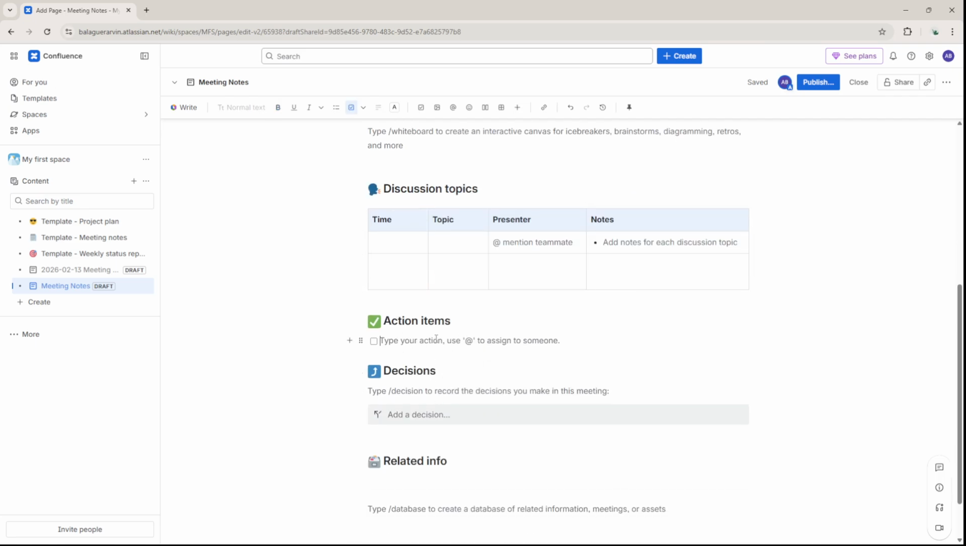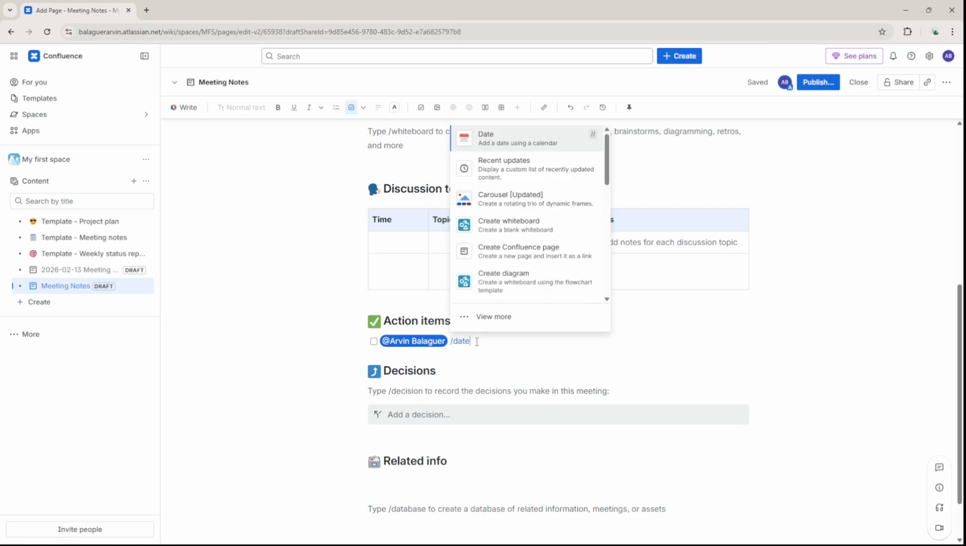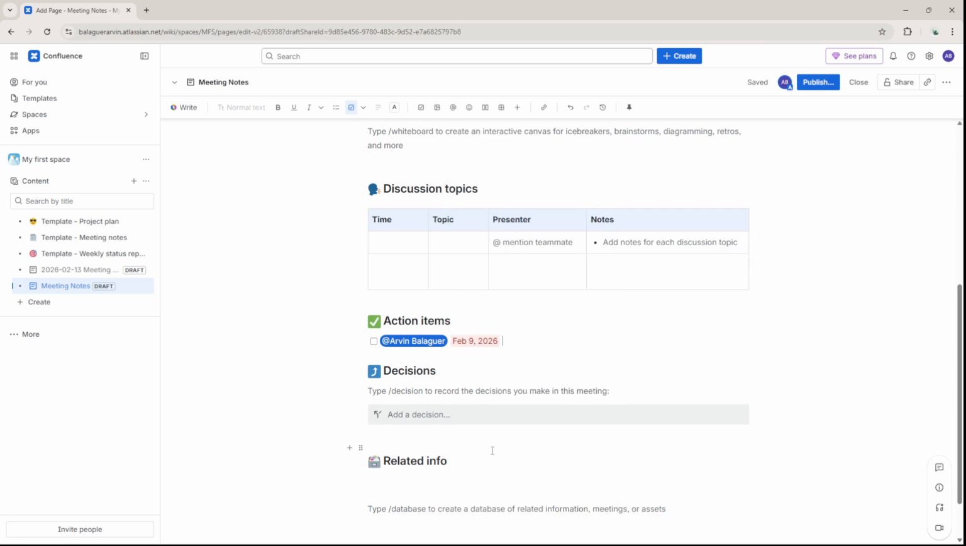If you want to capture follow-ups, use the Action Items section. Assign each task to a clear owner, describe the expected outcome, and include a due date. This turns talking points into trackable commitments and makes post-meeting reviews effortless.